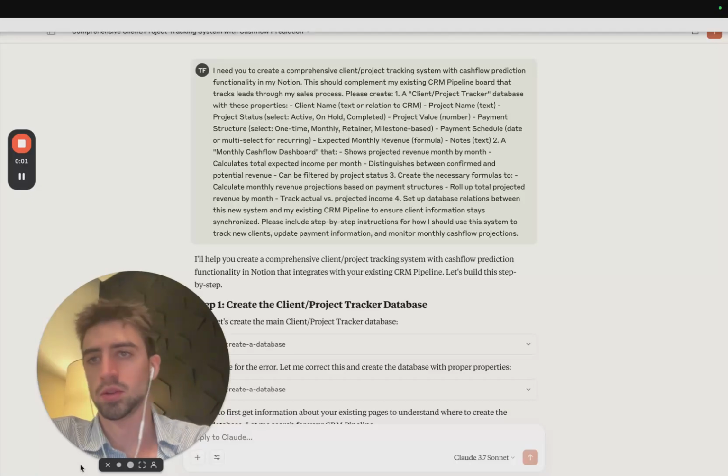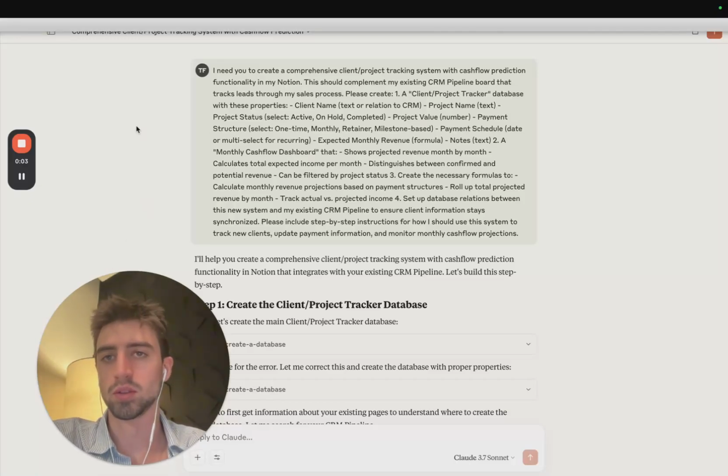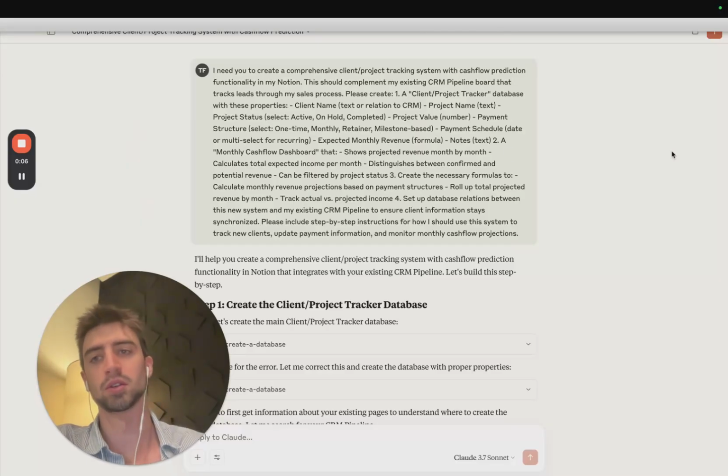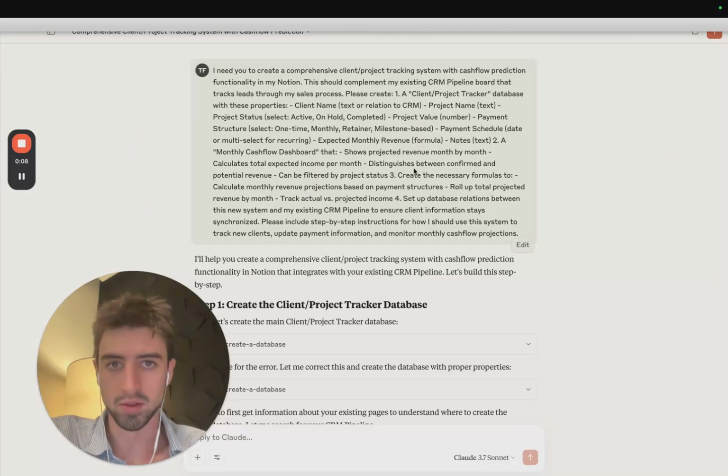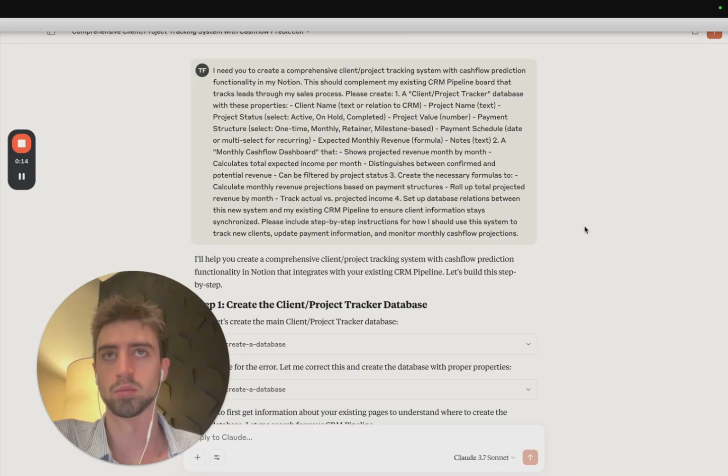Right, so what I want to do in this video is show you how I'm using Claude's MCP, multi-context protocol, to create systems in Notion that my team and Claude can use to make every single workflow and system within my business process, SOP, whatever it looks like, seamless.